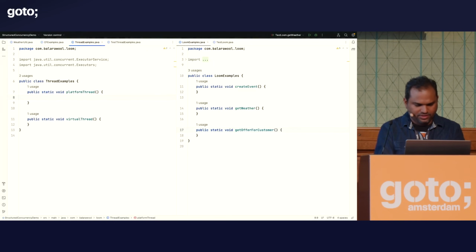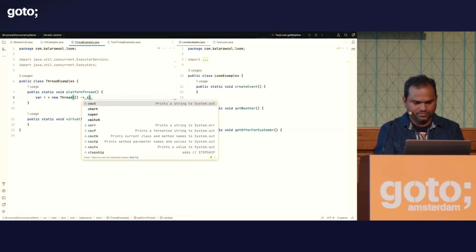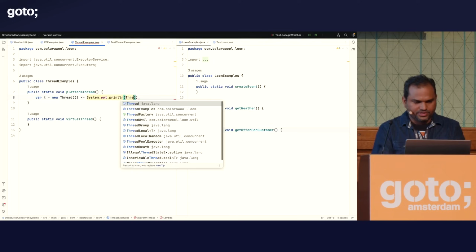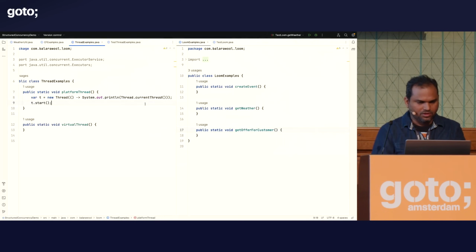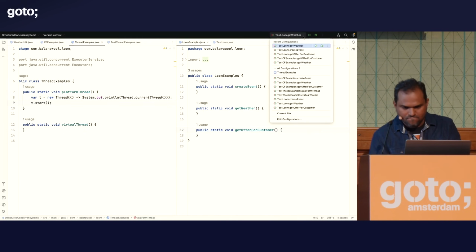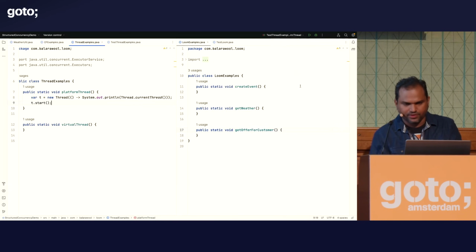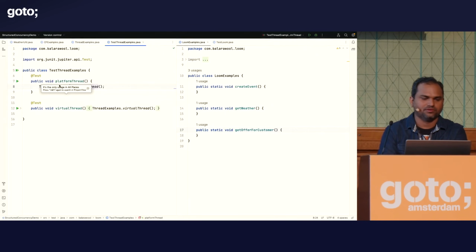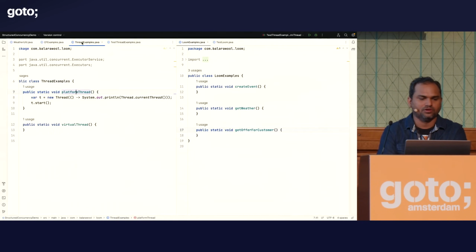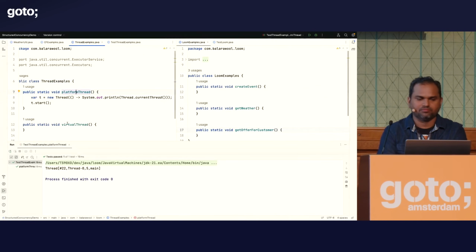But okay, how do you create a new thread? I think you all probably have done this, at least in your example applications, where you create a new thread by passing a runnable to it. So in this case, let me just print the current thread. Right, so if I start this thread, yeah, okay. So if I run this method, so actually how do I run it? I have a JUnit which just executes this. This is not really a JUnit test, but it is just a wrapper to run this method. So if I run this, this creates a new thread.